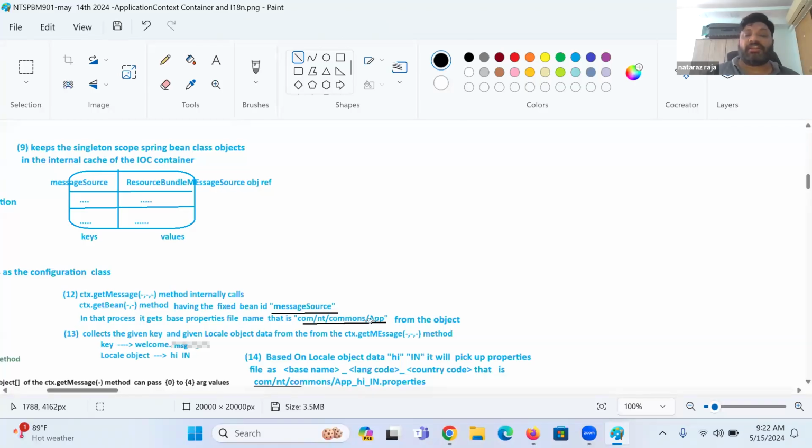Next, in the ctx.getMessage method, the locale object is already given. It is pointing to hi_IN. It collects the given key and the given locale object data from the ctx.getMessage method. That is, the key is welcome.message and the locale object is hi_IN. Tell me, guys: the base file name is there, the locale object data is there.